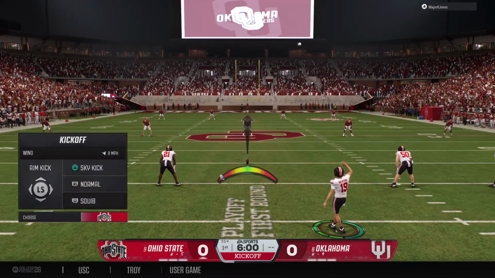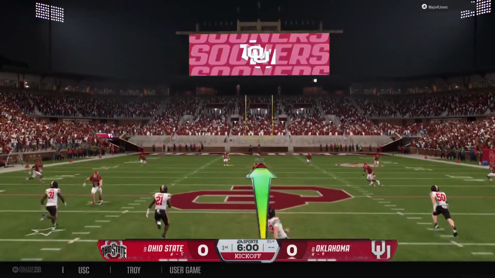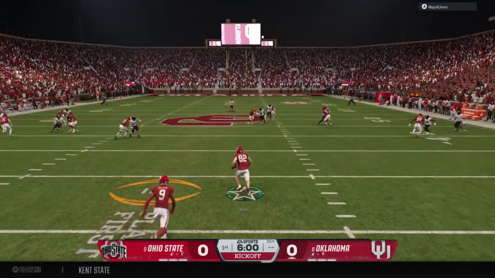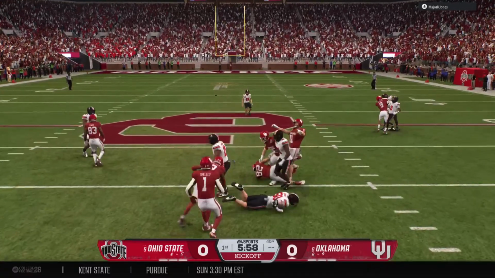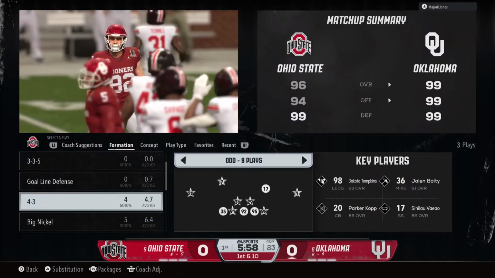Out there, great energy as this college football playoff gets underway. This is a squib kick right to one of the blockers on the return team. Tackle made out at the 40. That's a good return.